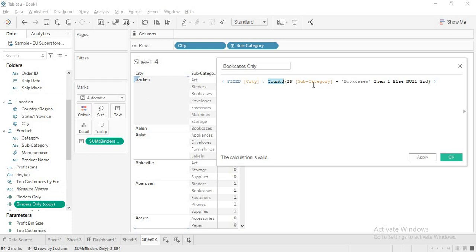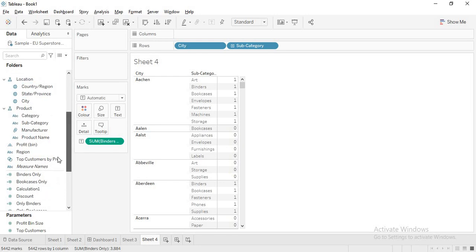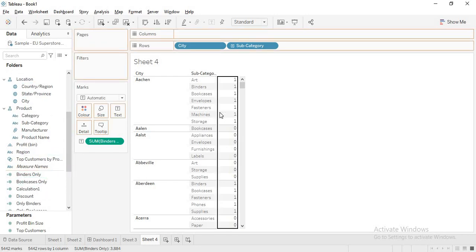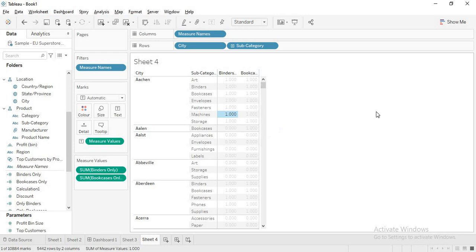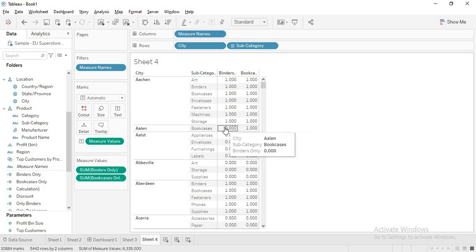Otherwise, we don't want. We want only null. That is why we are taking count distinct. Now let me say apply. Okay. Now see bookcases only. I am dragging it in here. Now binders, see wherever here you have binders, so you are getting 1. Here you have bookcases, you are getting 1. Now here you don't have binders, so 0. Here you are getting bookcases, so 1.